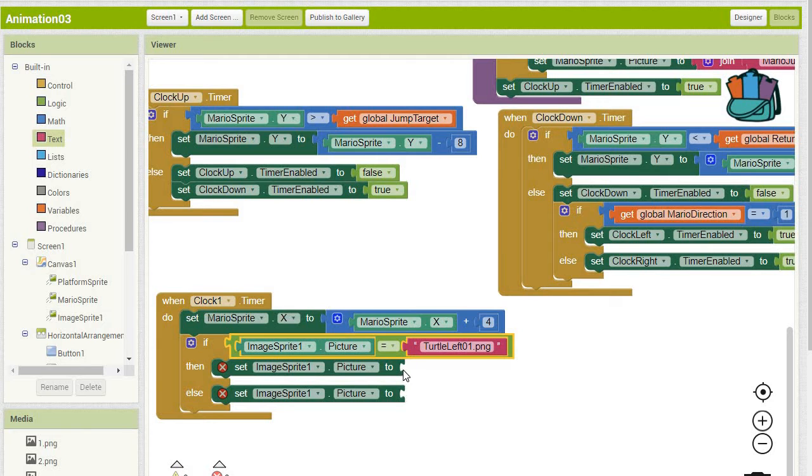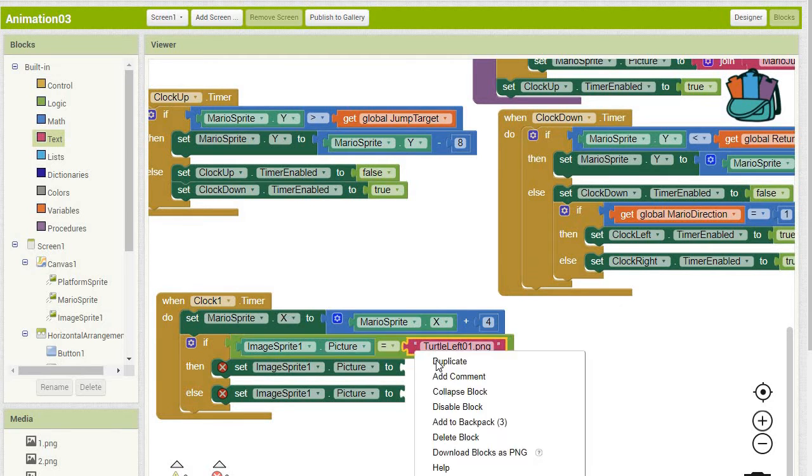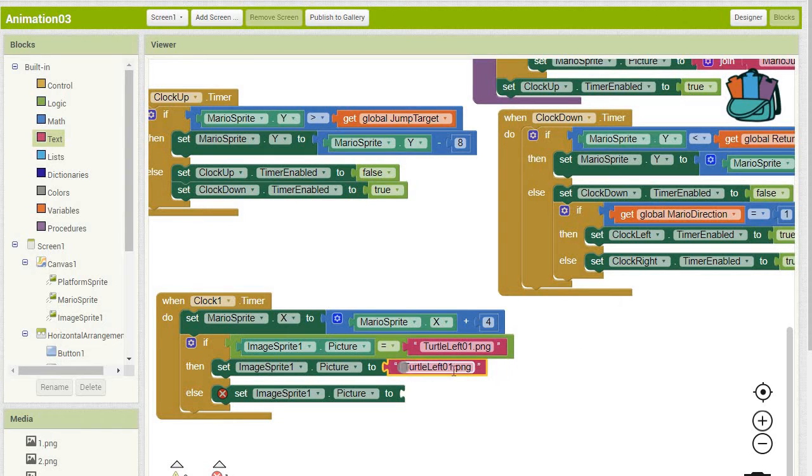So my condition is going to say if the current picture is turtleleft01.png, then set the picture to be, and I'm just going to copy this, and I'm going to change that to turtleleft02.png. So if it's true that picture 1 is showing, then I'm going to tell it to show the picture 2. Otherwise, I'm going to go back, I'm going to duplicate this one just so I don't have to change anything, and put the other one. So now it's going to check. Every time it loops, every 10th of a second, it's going to ask which picture is showing. Is it 1 or 2?